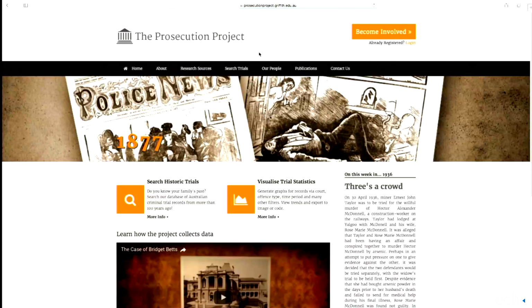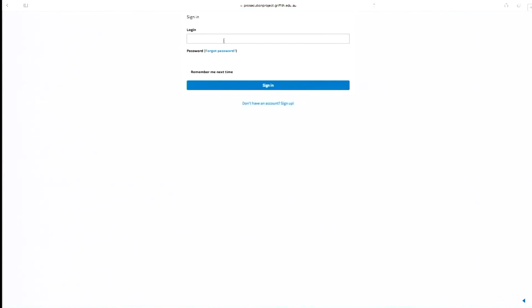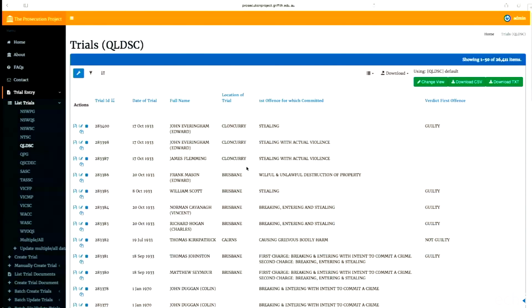We're going to go back to the main site and I am going to log in here. Okay, welcome to the secure database side of the Prosecutions Project. You can see this is what the admin team use, but I just wanted to come in here and give you a little bit of an example of how the data entry information side is transcribed. So these are the ones that have already been transcribed, but I think I can still show you what we need.